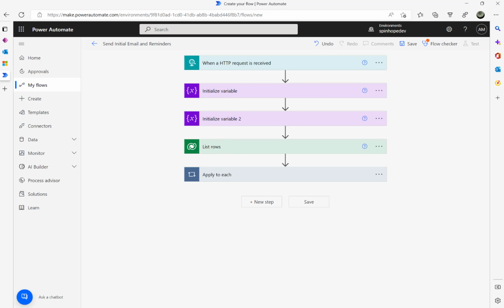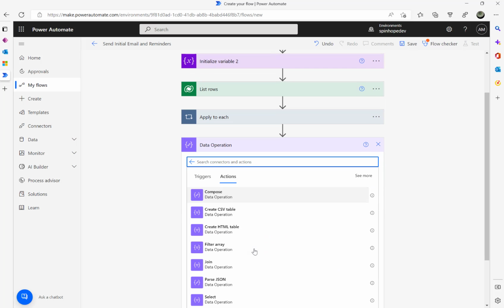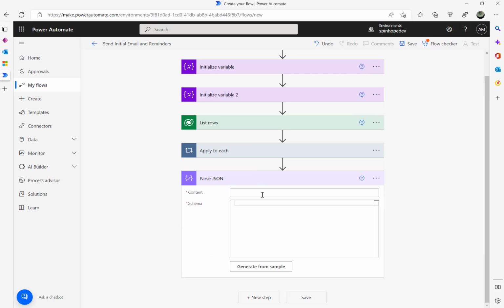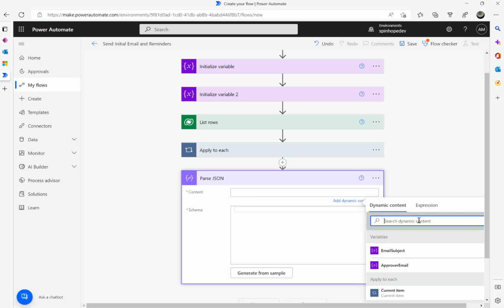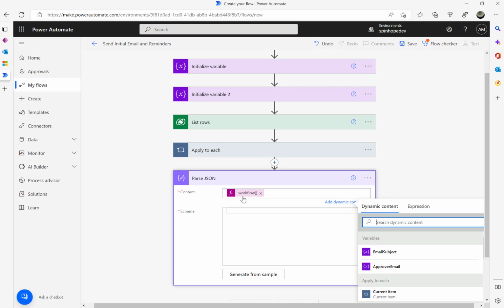And the next step I need to use here is, so this is the most important step in this. So I'm going to use another parse JSON action step, and here in the content I'm going to use an expression called workflow. What that does is it exposes a couple of properties of this flow. That means send email reminder, and initial email and reminder. The current flow, when it's running, it exposes certain values, certain properties.